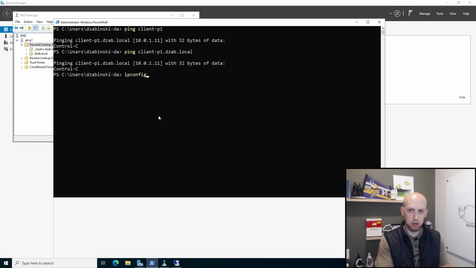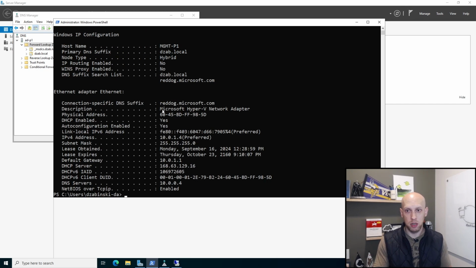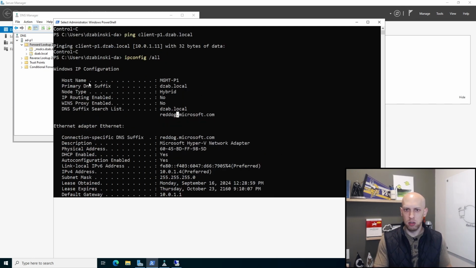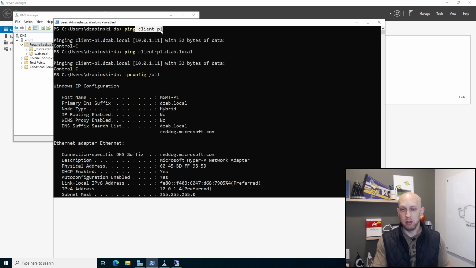If I type in ipconfig/all again, and look at my network settings, you will see something called a connection-specific DNS suffix. Now, this is an Azure VM. Azure VMs always have this reddog.microsoft.com suffix. This is to be expected because there's some Azure DNS stuff that the Azure virtual machine does on the back end. However, you'll also notice under my IP configuration, my suffix search list. This is the full list. I have listed here dzab.local. What's happening here, when I type in ping client-p1, is it's actually appending every domain name that you have in your DNS suffix search list.